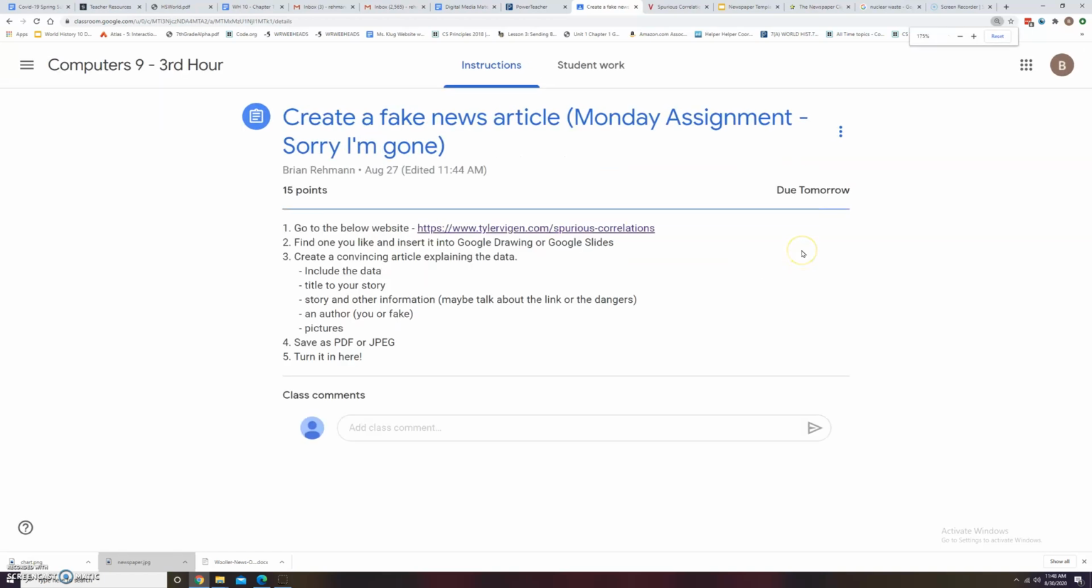And I guess the first thing I should talk about is why are we doing this? Well, the idea here is to be able to identify fake news. It's actually a pretty good idea to make fake news. That way, you can kind of see the patterns and whatnot.